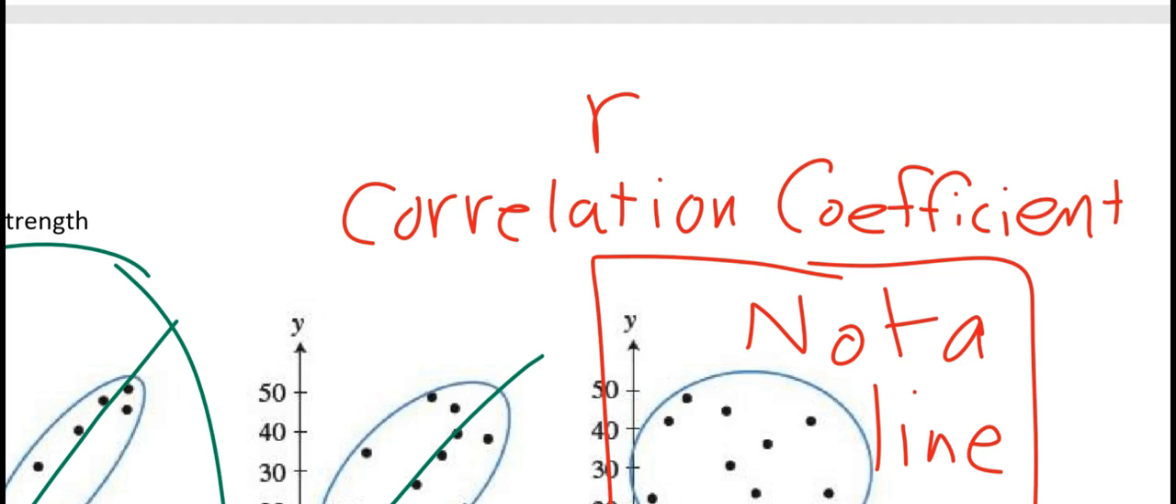Okay. The correlation coefficient is already in your graphing calculator, and so when we go to find the line of best fit, or the linear regression line, we will find the correlation coefficient. The correlation coefficient has a high value of positive 1. That is the highest R value you can get. The lowest R value that you can get is negative 1.